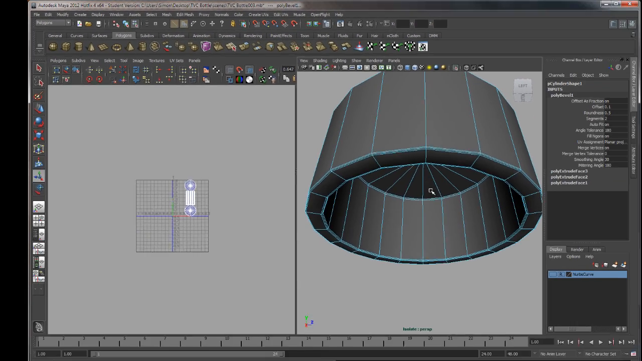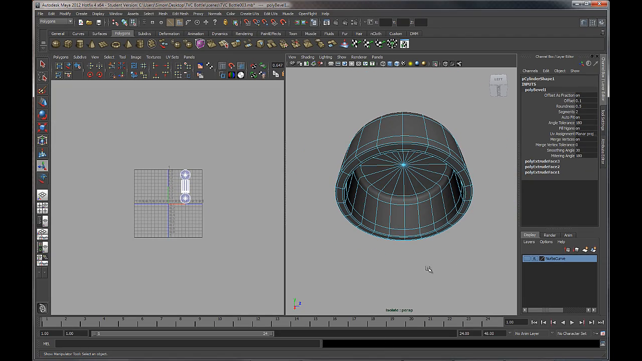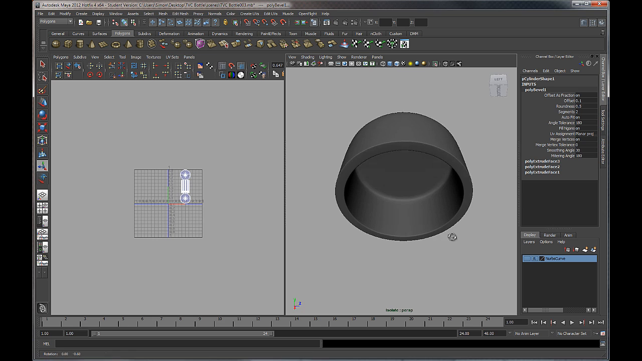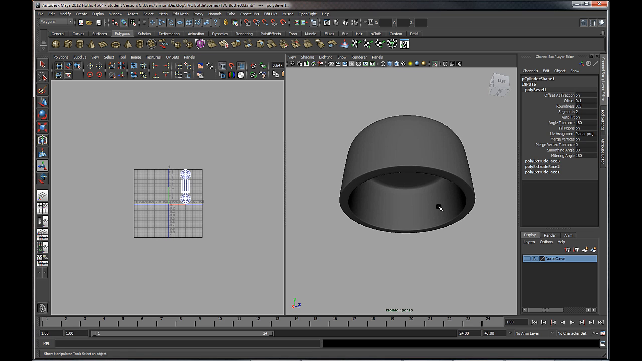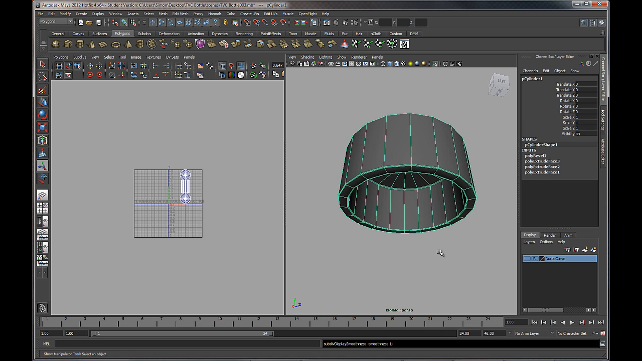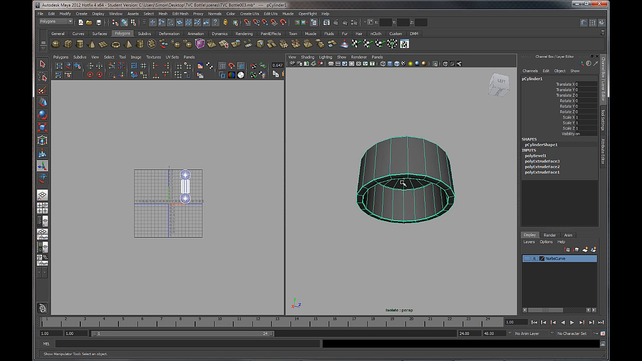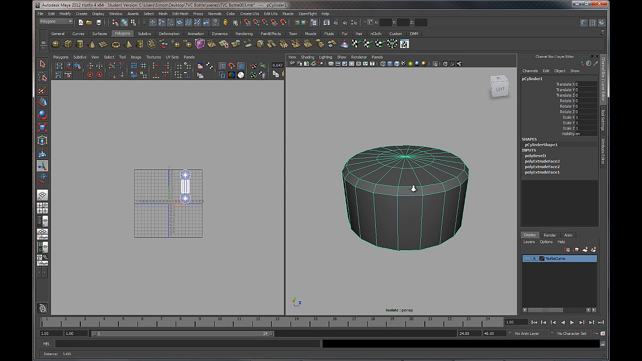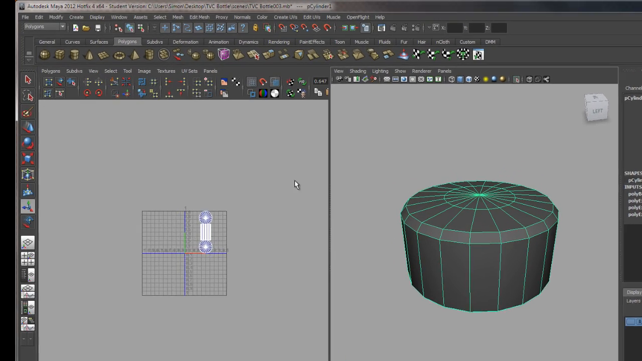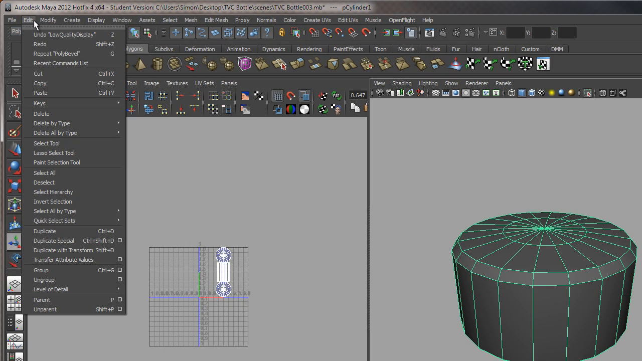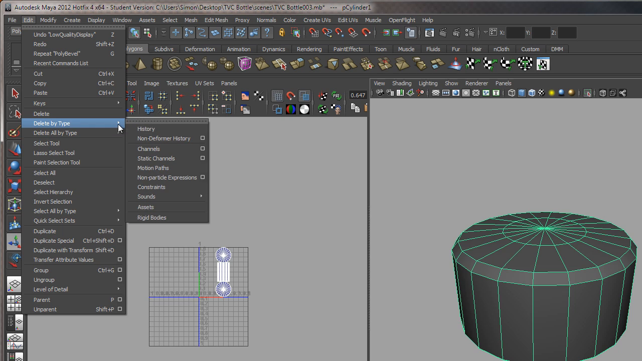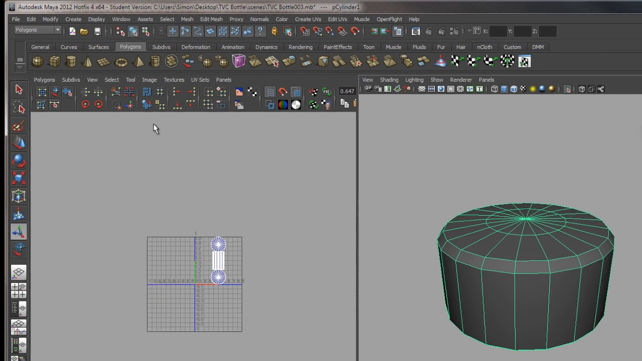So now if you press 3, you can see that it smooths off, and it's quite a nice shape now. Okay, select it again, press 1 so that it's not smooth. We don't want to create templates for our UVs when it's smooth, and we need to get rid of all of these inputs before we do a template. So we'll just go Edit, Delete by Type, History, and keep in mind that the object is selected when I'm doing this.